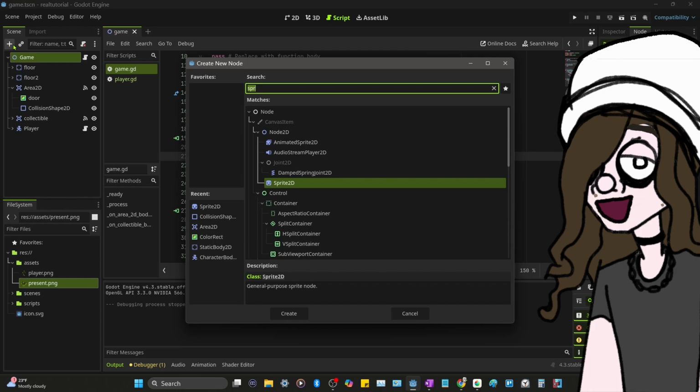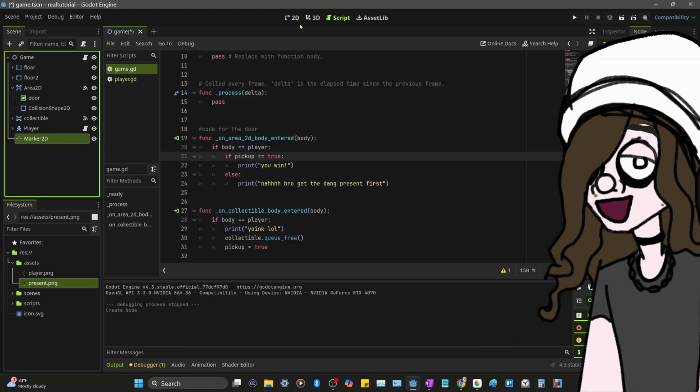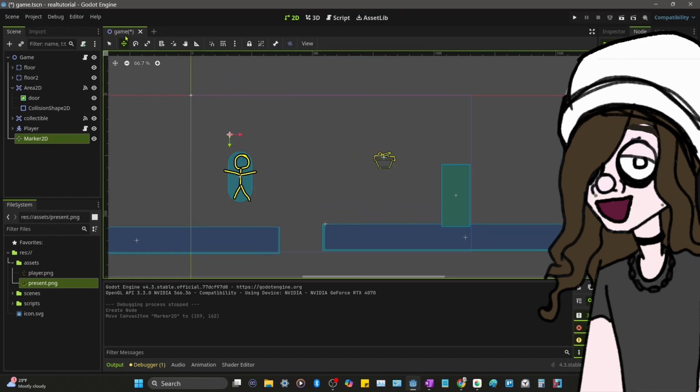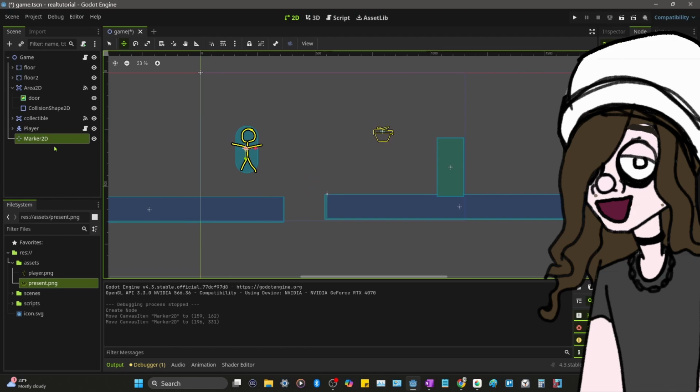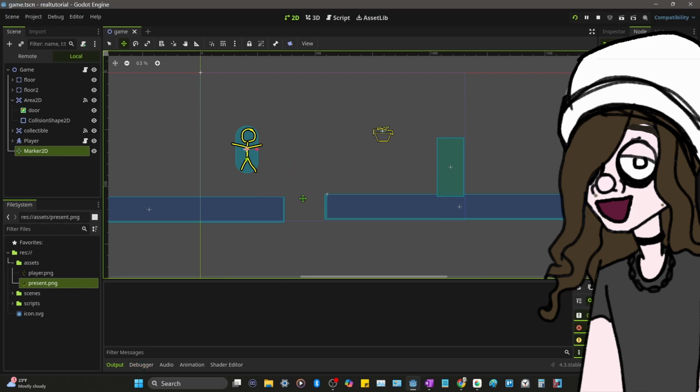So we can use a marker, 2D, and you can move it. This is the move tool right here, by the way. I'll move it back to about where the player is. So that's a marker 2D. A marker 2D pretty much just is a marker for whatever purpose you want it to be. Great, so it's a marker.